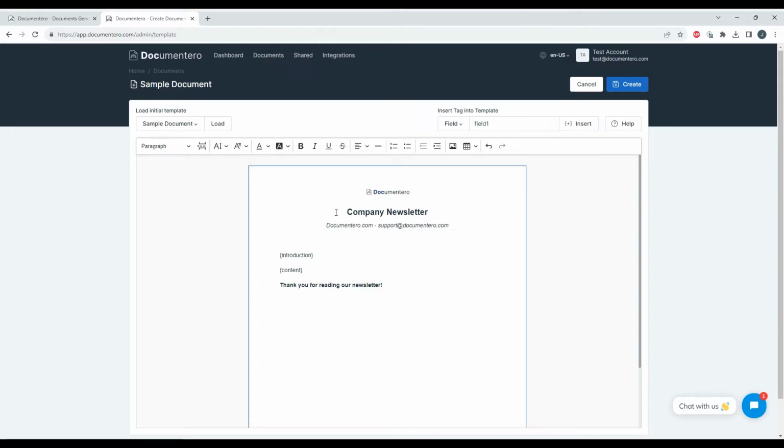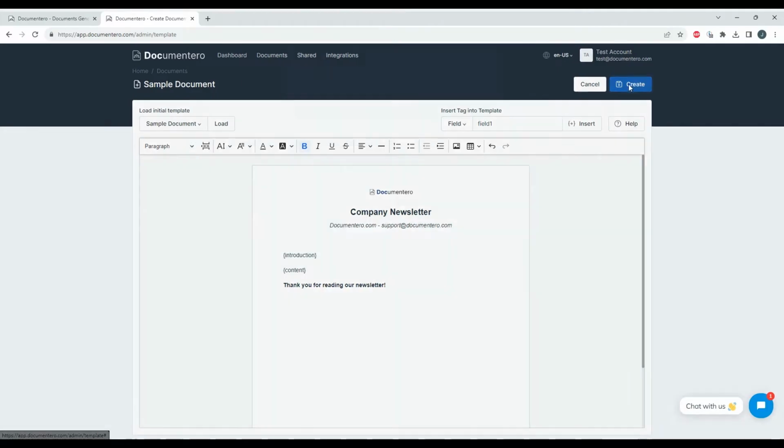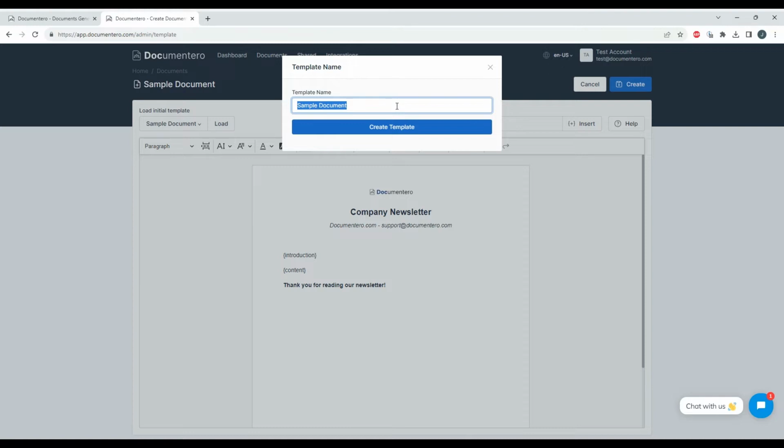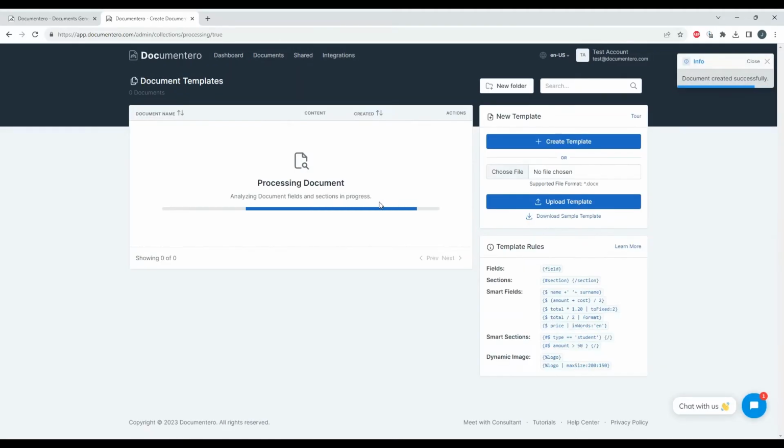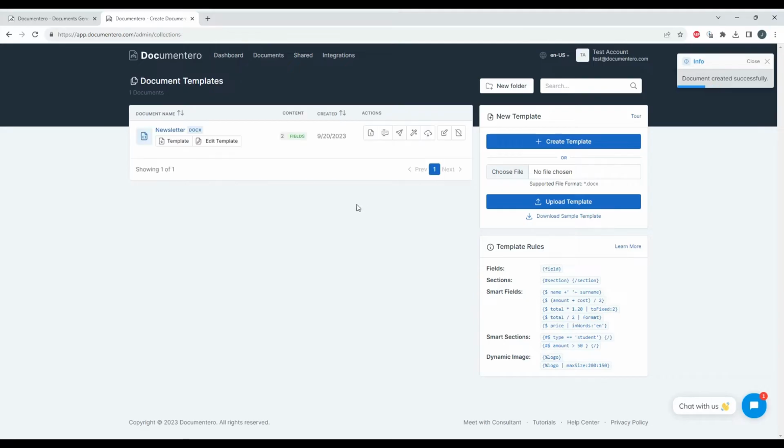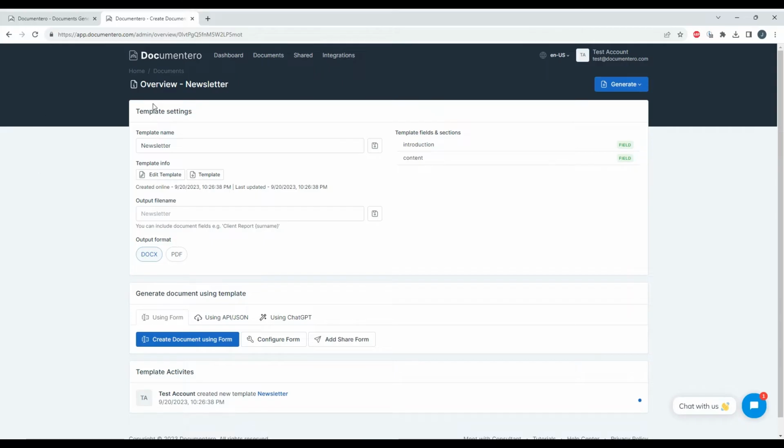So we have a really simple template with two dynamic fields that you would like to fill in with the content generated by ChatGPT. So let me create a template. I will provide a template name here, newsletter. After a few seconds, templates should be processed, and I can see my template on the list. I can click on the template name here, and I can go to the template overview.